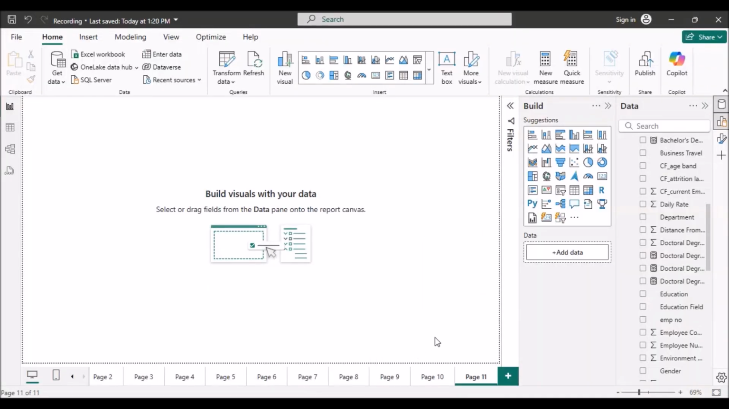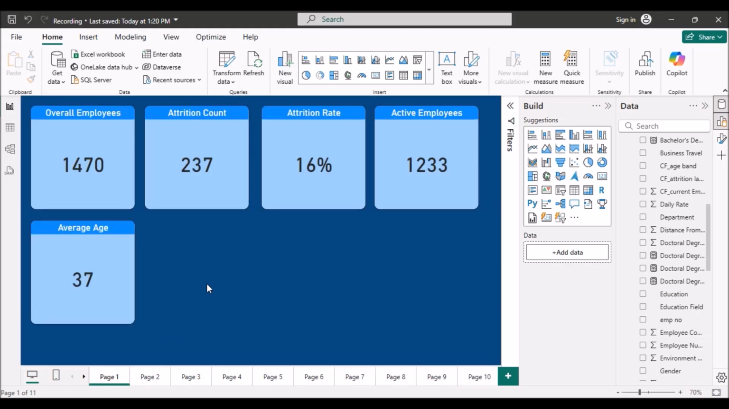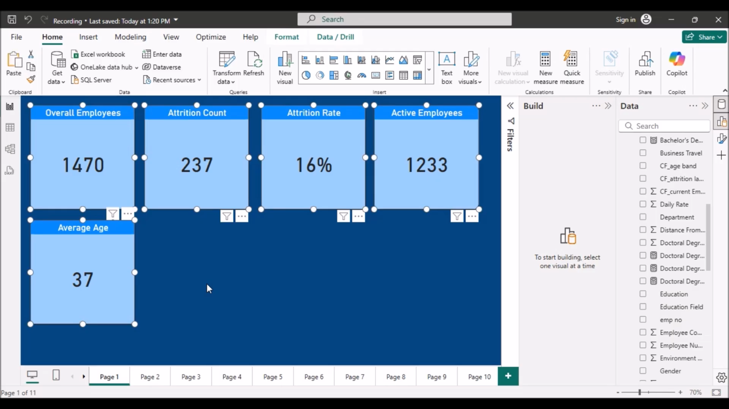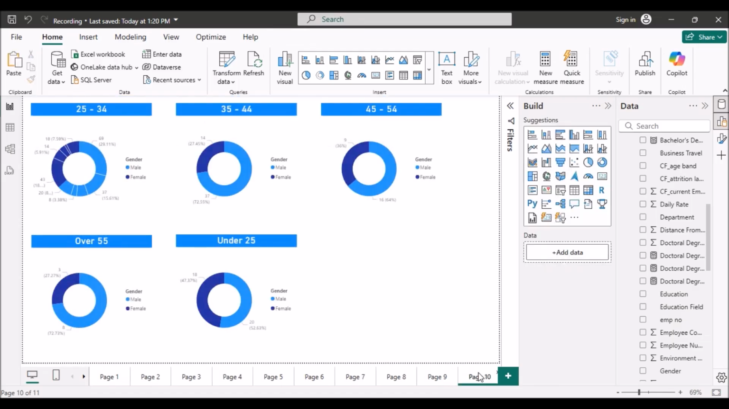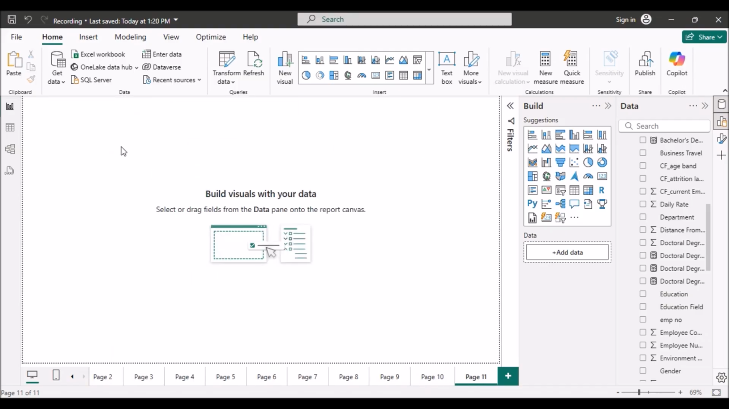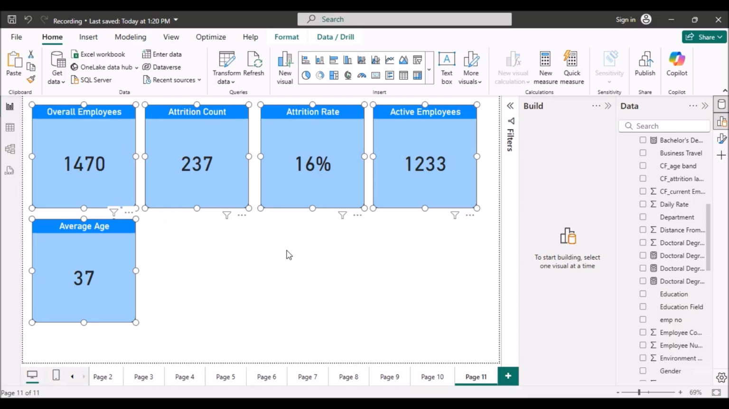First take up the new page. We need to create cards for overall employees, attrition count, attrition rate, average age and active employees. I have showed how to create these cards in the previous section, so I will copy and paste it directly from there. Now we'll do slight modifications to it.